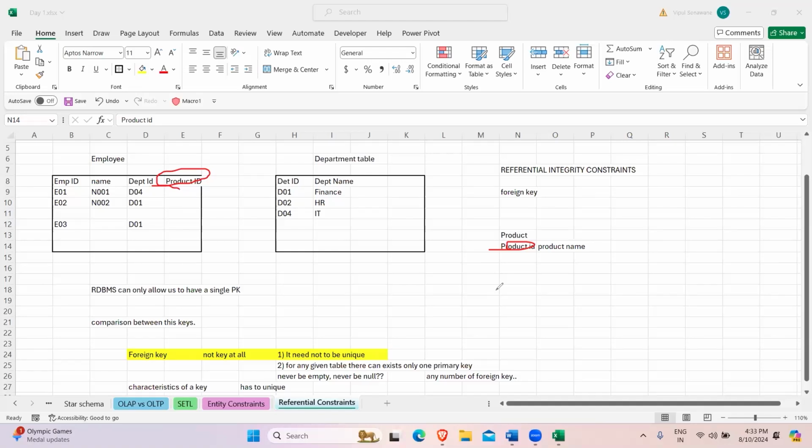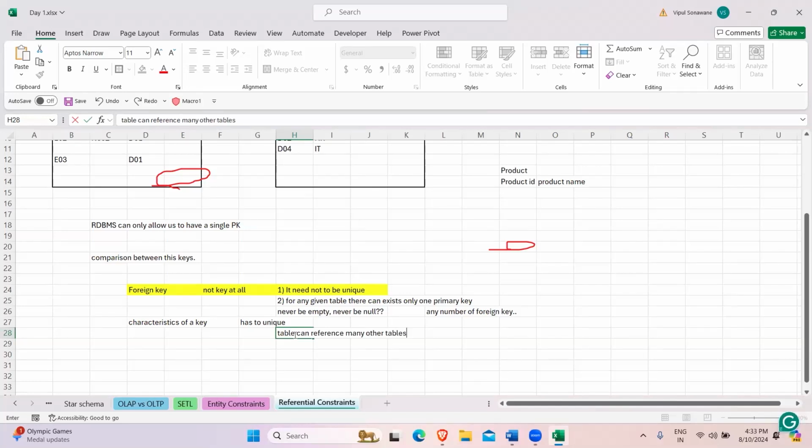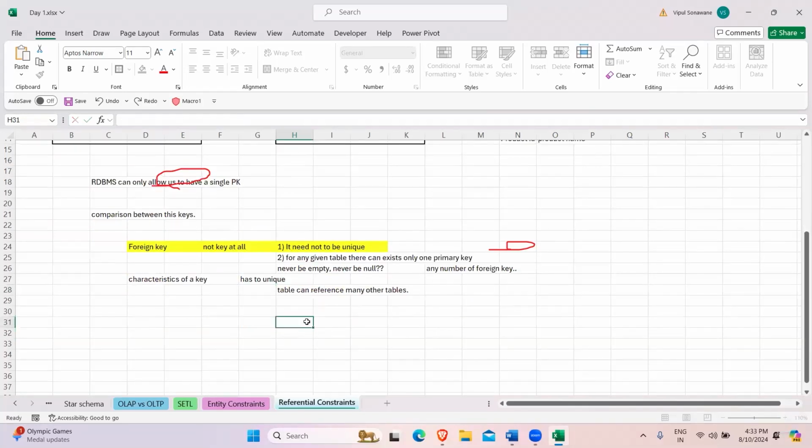Right, sir. So the second difference is the primary key. There can be only one primary key for a given table, but a table can contain any number of foreign keys. In other words, in a more technical sense, a table can reference many other tables. So that is another very important difference.